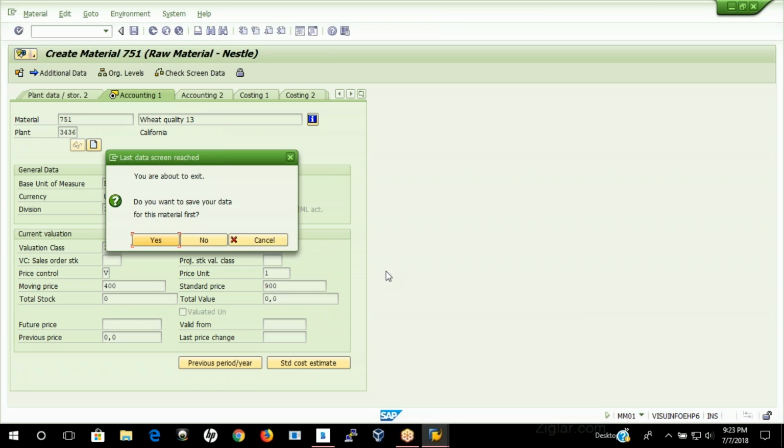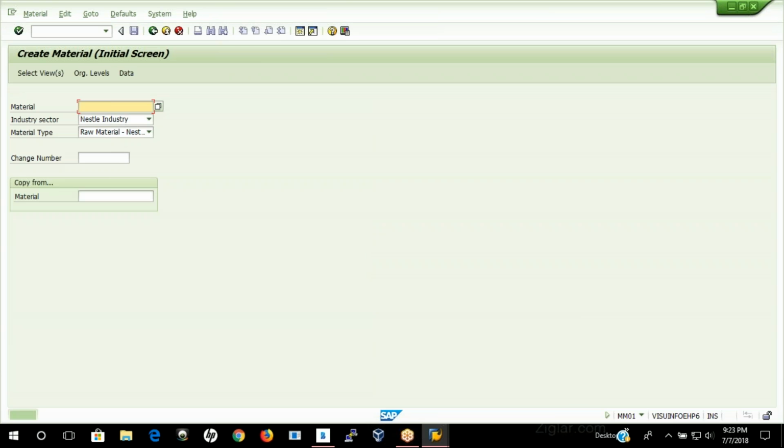So we can extend the material to other plants, but if we extend the material to other plants, then the data which is going to have an impact is purchasing data and plant data as well as the accounting data here. The same material we are extending to other plants here.